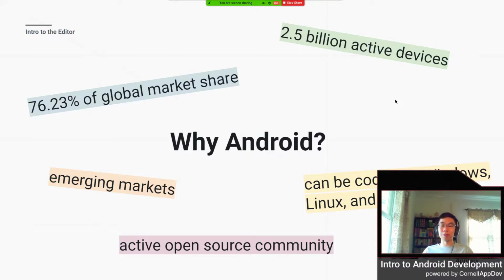And you don't even have to go through the Play Store. You can download APKs off the web. You can sideload. Android is so open because of that. It's so customizable. And it's such a nice platform to work on because of that.